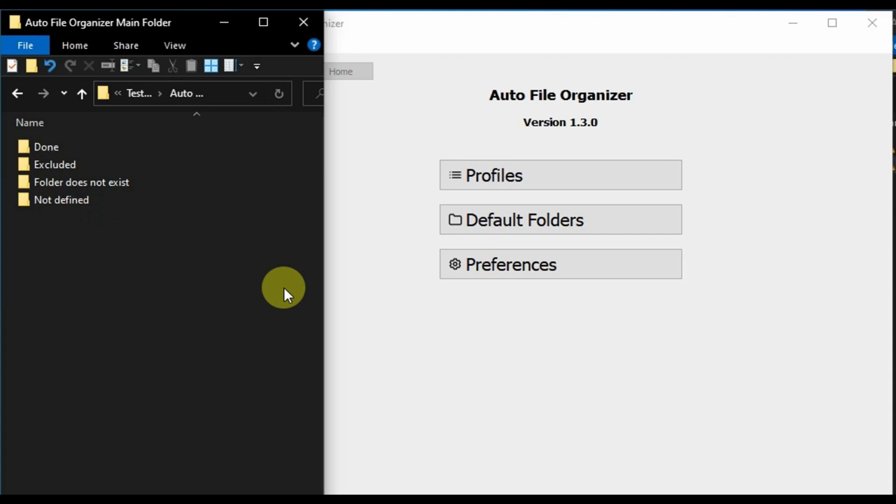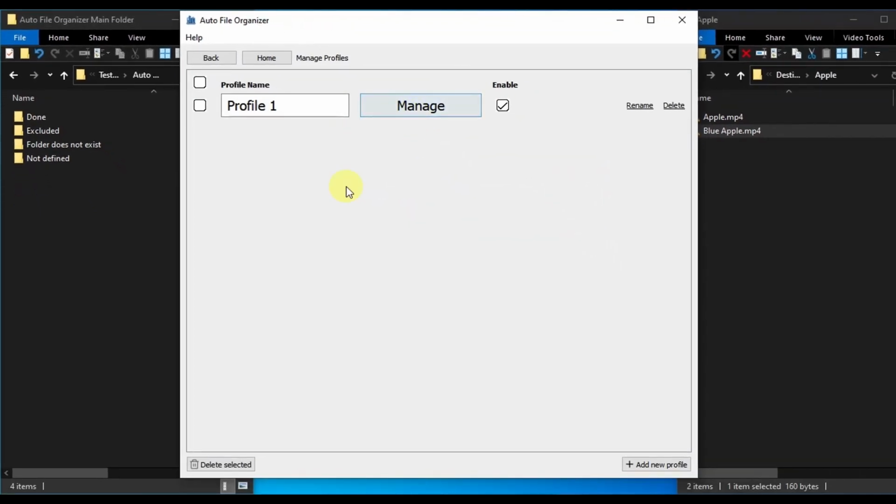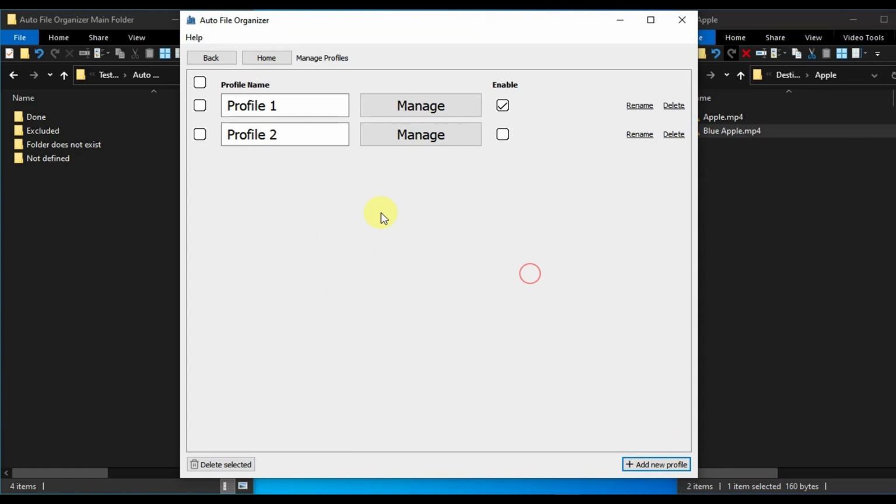You can also add different profiles, profile number 2, for example, and then set your settings, that's what I'm going to do right now. Also, you have the option to go back and enable or disable them. For example, let's say you don't need this profile for now, so you can disable it.